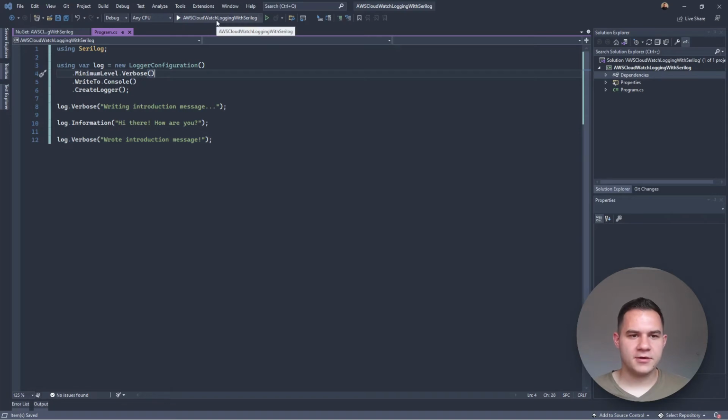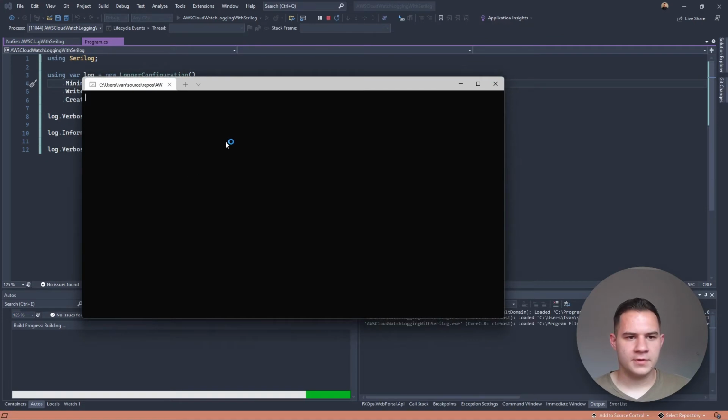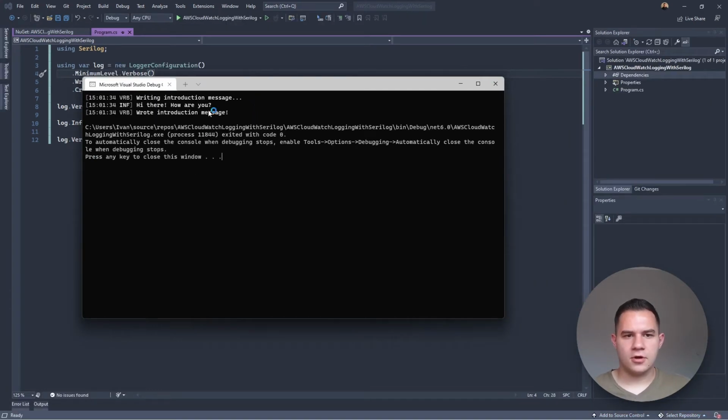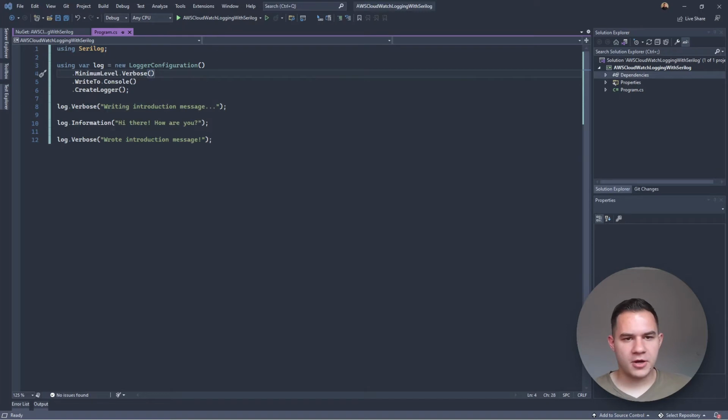And if we run this now, make sure it doesn't open up somewhere else. All right, here we go. So if we run it, you'll see that it's now logged our messages and it's marked them as verbose or information. So that's great. We've set up a logger. We can log to the console. Let's go and set that up now to log to AWS CloudWatch.